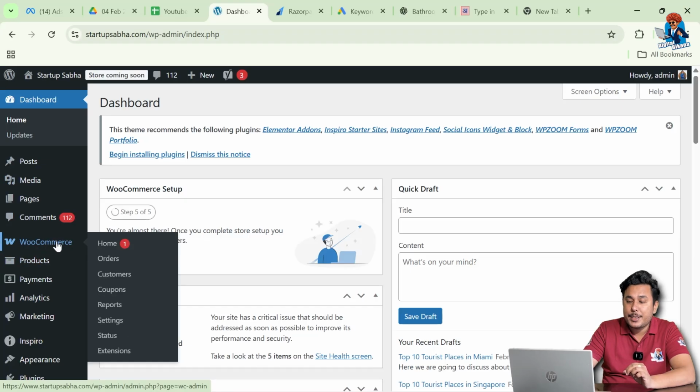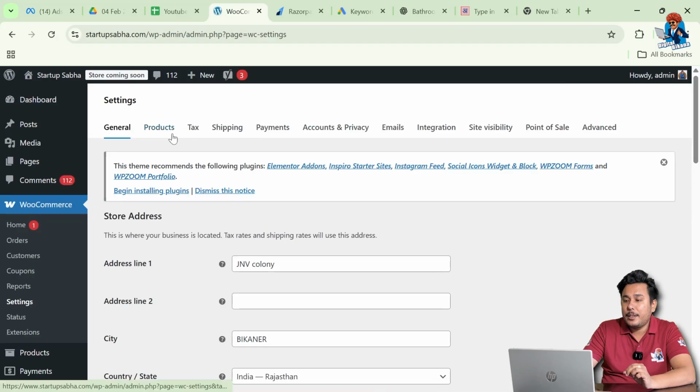So in the left side toolbar we are having an option of Woocommerce, and when I move my cursor on the Woocommerce, then automatically a sub menu appears in front of me having an option of settings. Now I am going to click on settings, and here in the settings, as you can see, there are too many tabs above, right? And we just need to click on shipping setting.